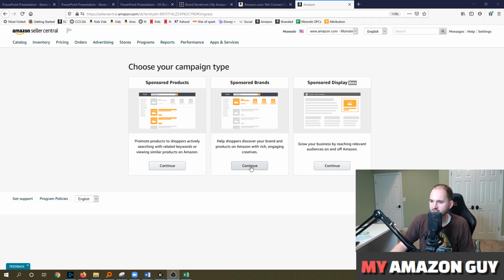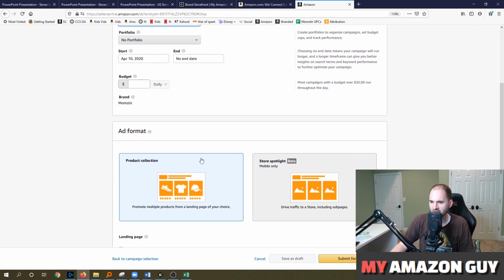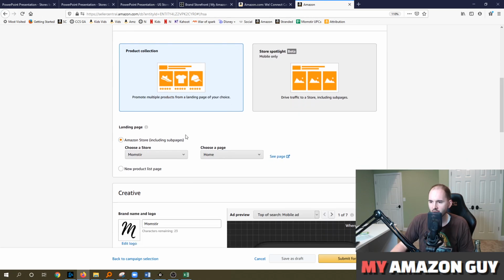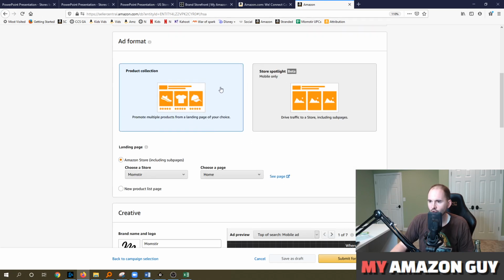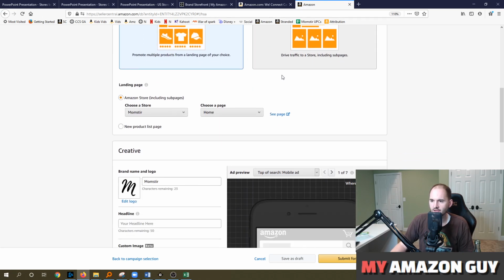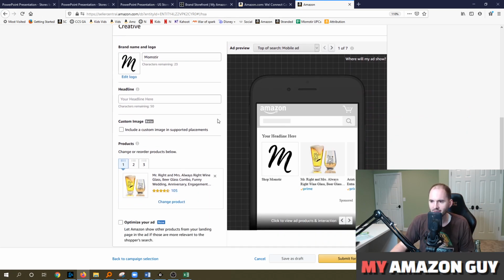So on screen now, you can see in the campaign creation type, if you go continue on sponsored brands, they give you two options where you're targeting or landing them, right? So ignore the product collection versus store spotlight. That's kind of a new feature. Most people don't have access to that yet.